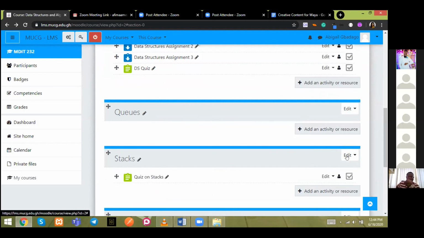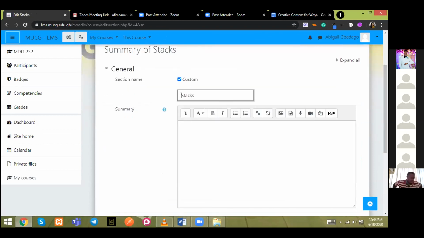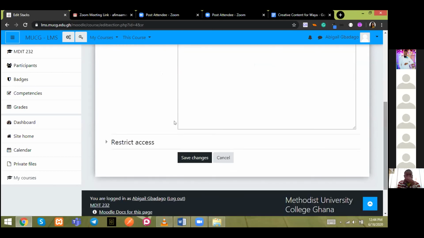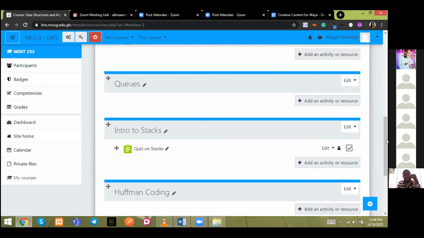Okay, so for stacks, I think I'll bring this down, because there's a lesson on stacks here. And you can edit the names of the topics too. I can make an intro to stacks. I can also give a summary based on the mode of operation, how to get elements from stacks, how to add elements, push and pop, all those things. So these are things pertaining to stacks. And then I can also restrict access, or I can just save changes. So if you realize it has been changed to intro to stacks.